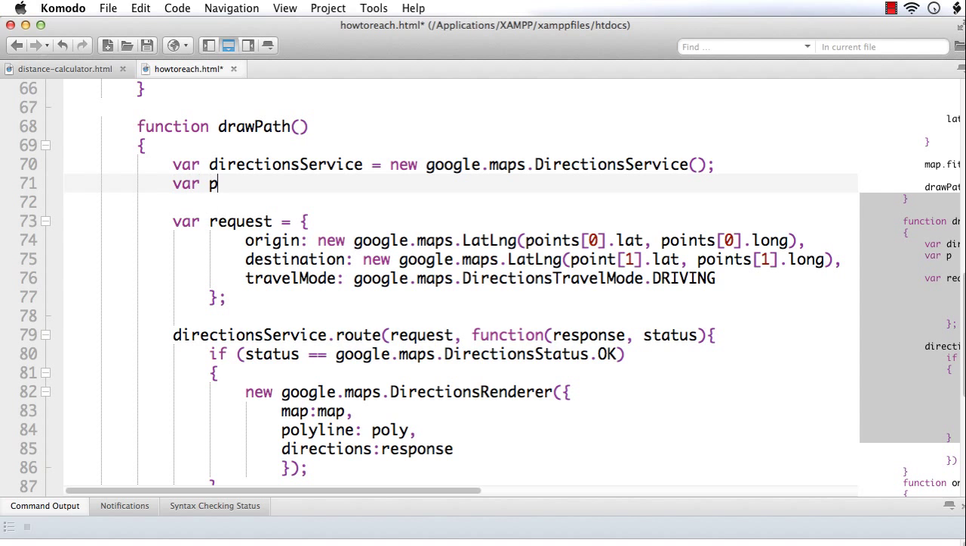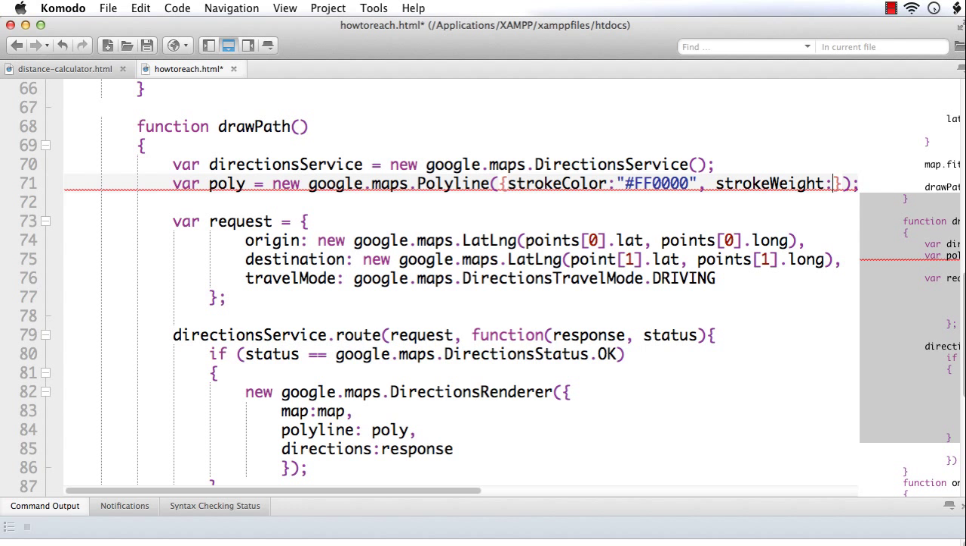Let me create it, where poly is equal to, we have already seen in the Google Maps API section how to draw a polyline. So here new google.maps.Polyline. You can set the stroke color and stroke weight here. So within curly braces, strokeColor, let it be red. So #FF0000, and also strokeWeight, let the value be 4. Okay.